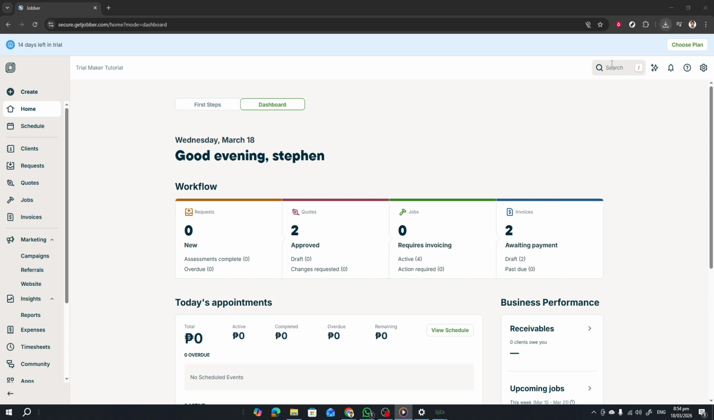First, open Jobber in your browser or the desktop app and sign in so you land on the dashboard. This is home base for your business. You'll see quick links, alerts, and an overview of what's on deck.